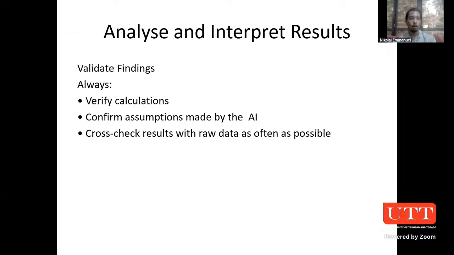Right? So always verify your calculations, confirm any assumptions made by the AI, and cross-check your results with any raw data as often as possible. You don't want one error within the presentation to lead you completely off track.